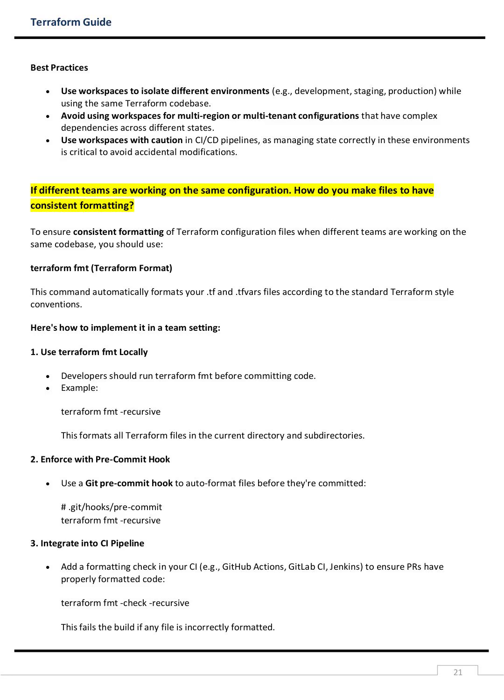If different teams are working on the same configuration, how do you make files to have consistent formatting?